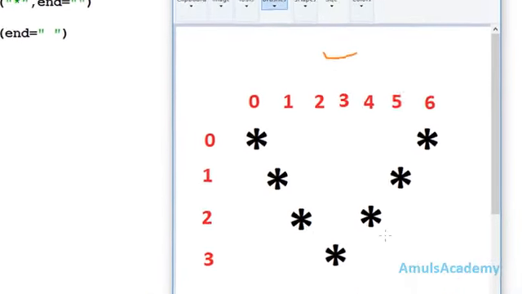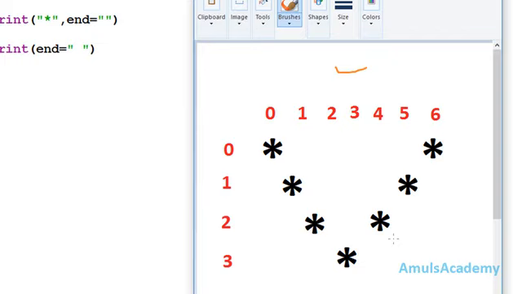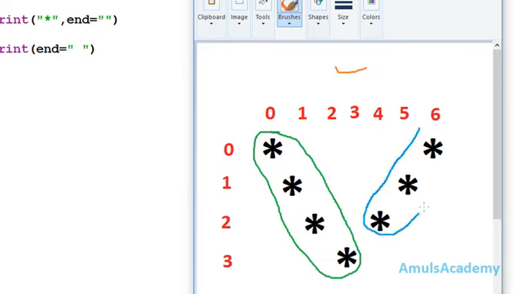Okay, to print stars in the alphabetical V shape, we'll divide our output into two parts. Okay, and this will be one part and this is my second part. First we'll see how to print stars in this part, that is here these 4 stars.